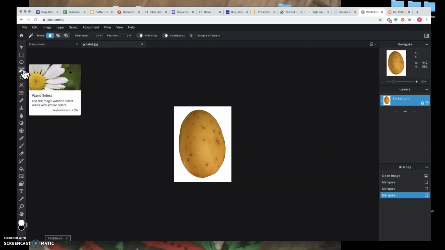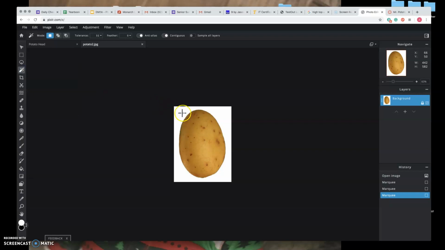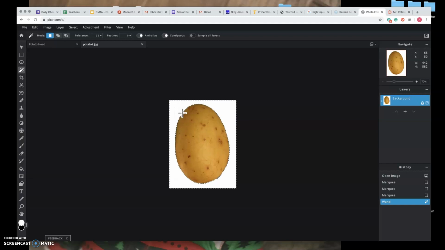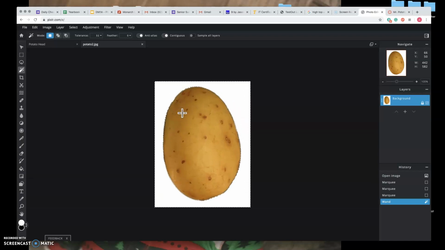So the cool thing about the magic wand is it picks things that are the same color. So you notice I just clicked on the white background, and now everything but the potato is selected.